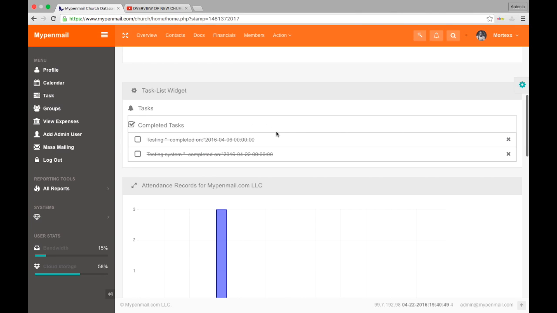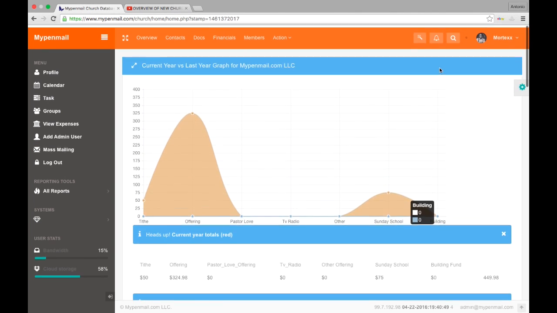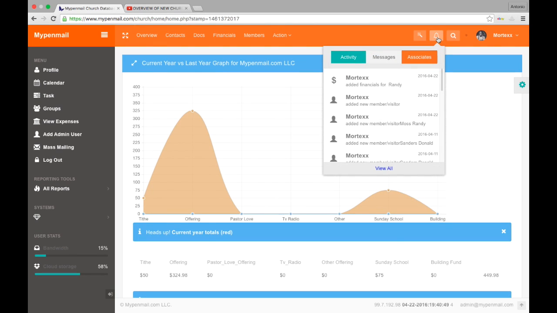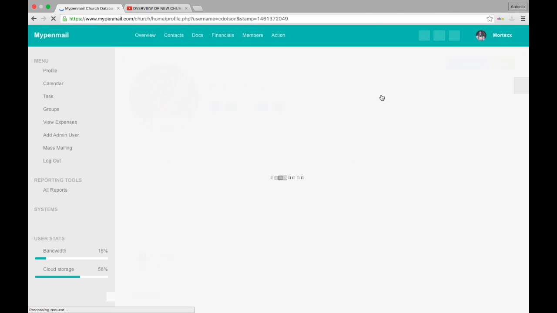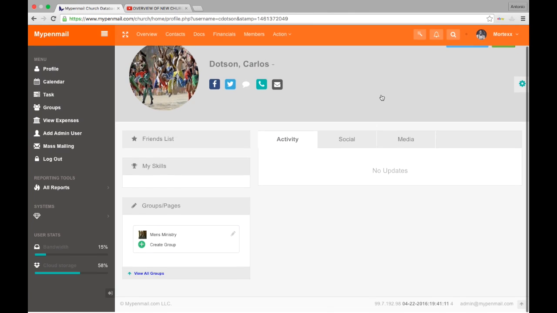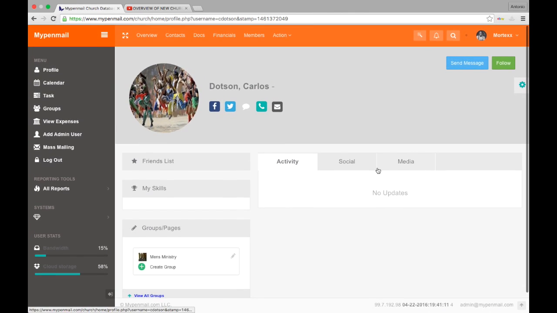And your graphs will change depending on the information that you input to the system. Currently, there's very little data that I use for the system, so there's not a whole lot of graphs and charts and different data metrics. Okay, I just went under another user, and currently that user has not input any information other than a picture, and that's it.